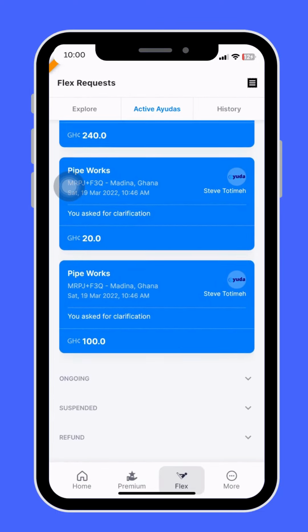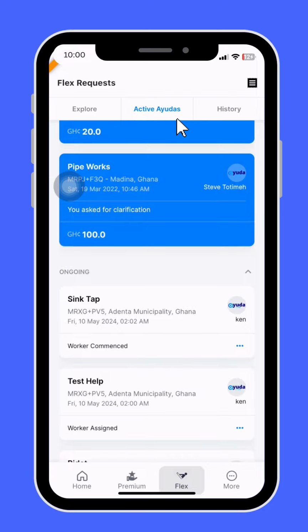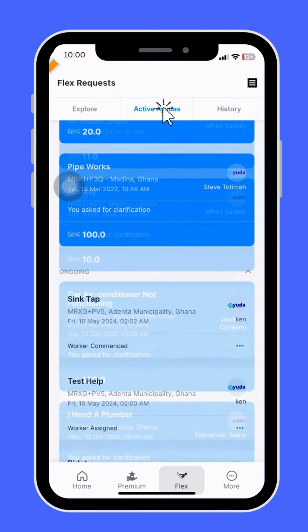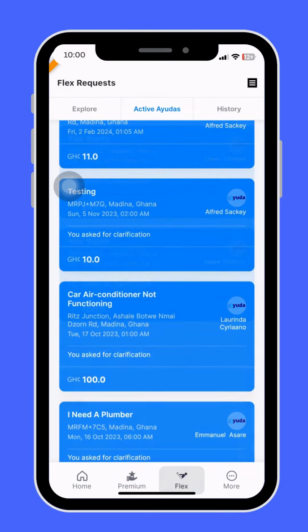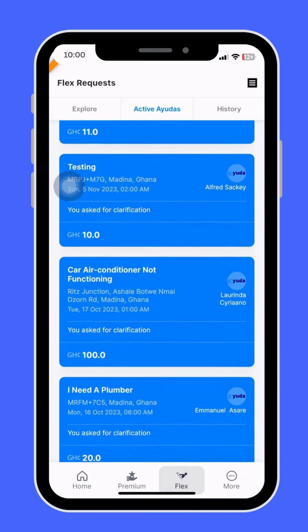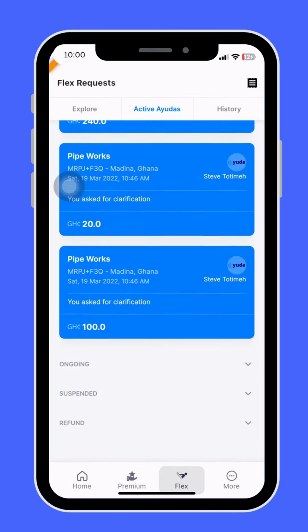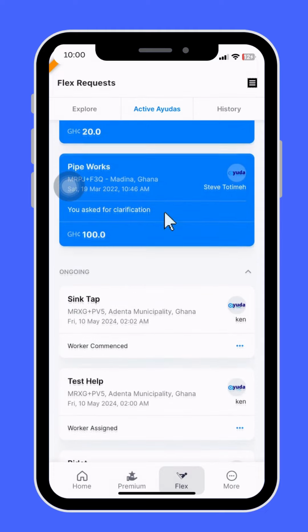Within the Flex menu, you'll find the Active Ayudas tab at the top navigation bar. Tap on this tab to view your ongoing Flex assignments. Scroll up slightly within the Active Ayudas section to find your newly assigned work. You'll see it listed there. Tap on it to access the details of the request.